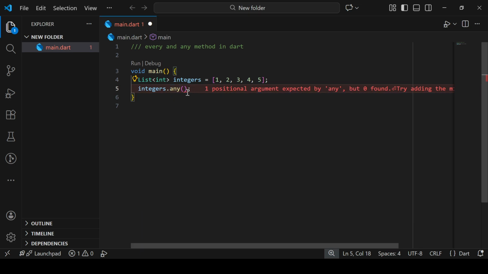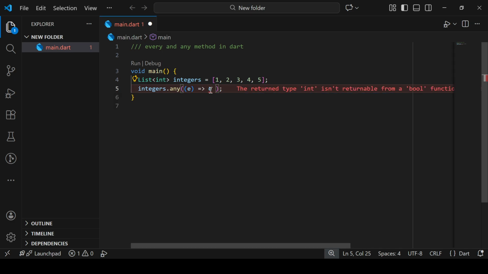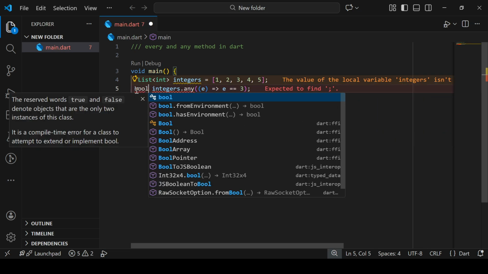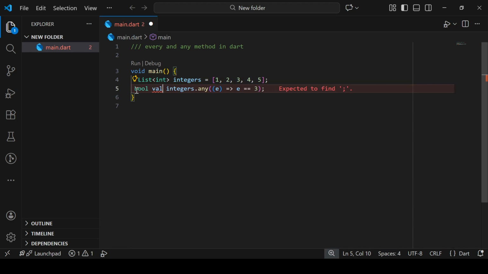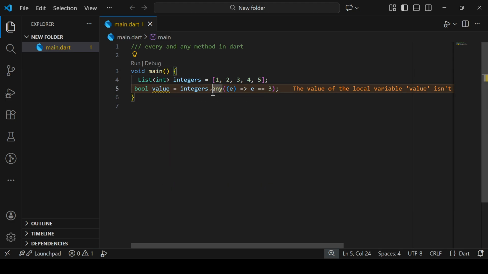If I write here a function, an arrow function or anonymous function, with e, this function checks if e is equal to 3. Now I just want to store that bool value. Now, how does this method work?